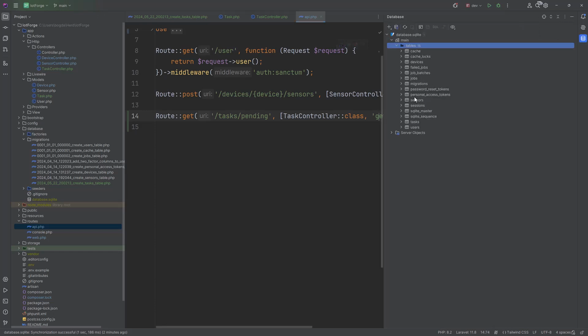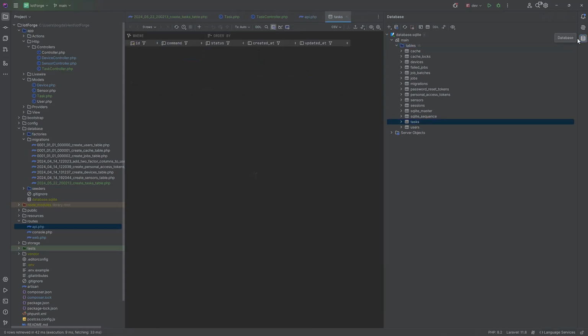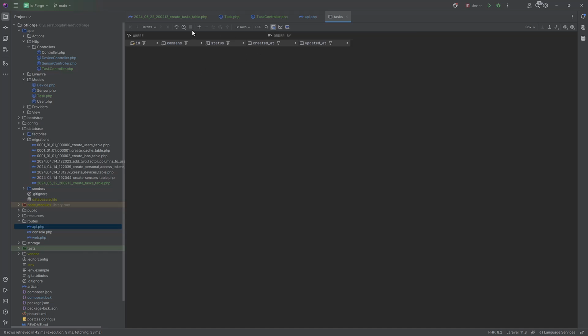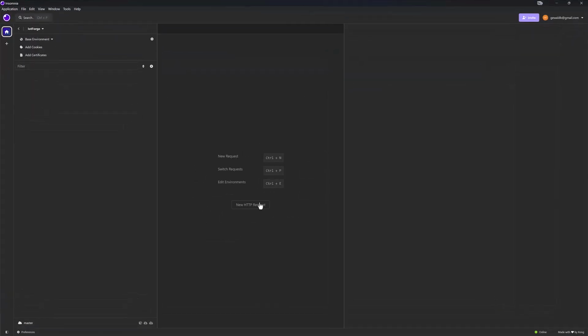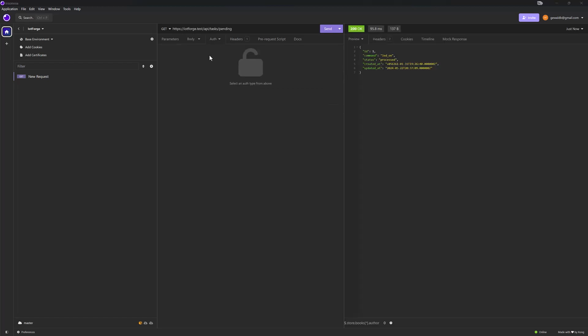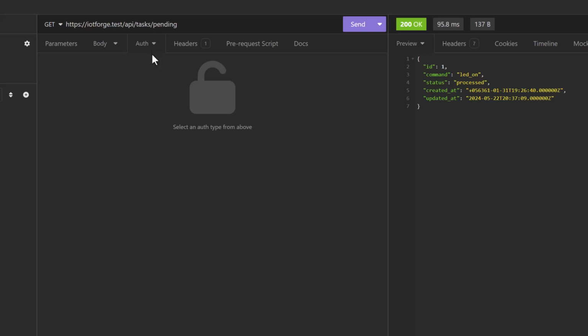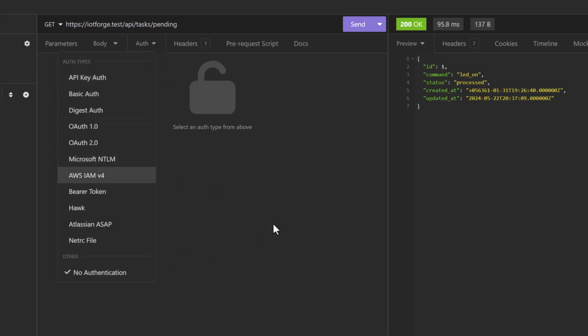I will insert in the database a command, for example, led on. I don't have to define status because it's default pending, and here is okay for now. I will submit. We have a command with status pending, and the command is led on. Perfect. Now I will test in Insomnia. I send a get request to API/tasks/pending. I don't have for now any authentication, and it works.